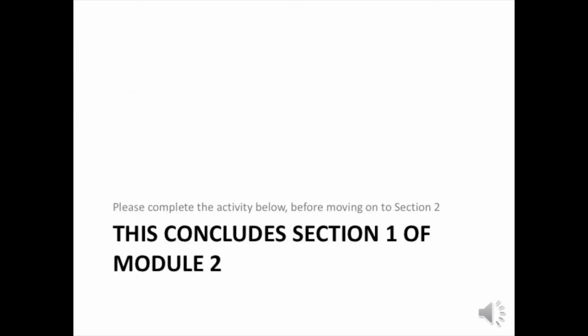This concludes Section 1 of Module 2. We now ask that you complete the activity below to reinforce some of the material we have just reviewed before proceeding to Section 2.